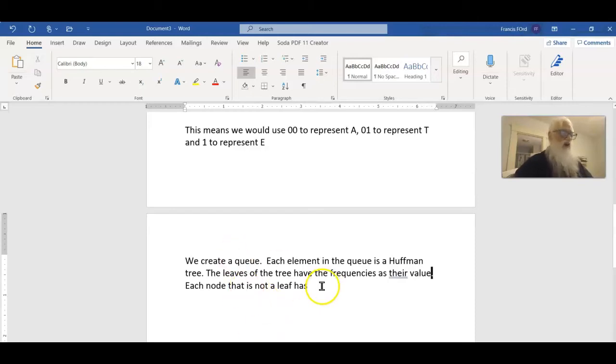Now, each node that is not a leaf has value equal to the sum of its two children's values. The idea is that each time we create a new node by putting two nodes we have together, we keep track of how frequent that subtree is.